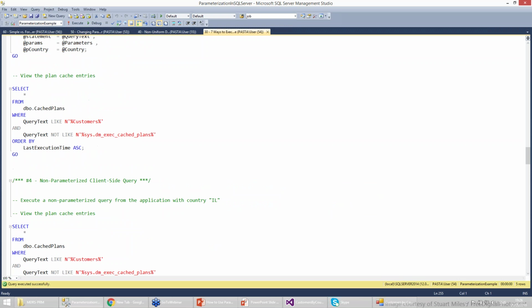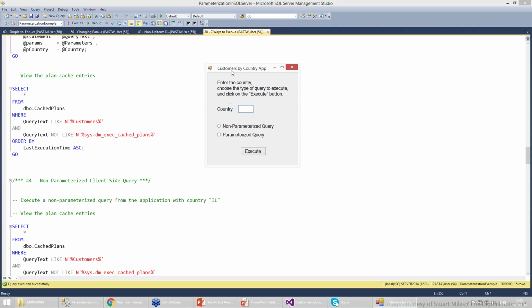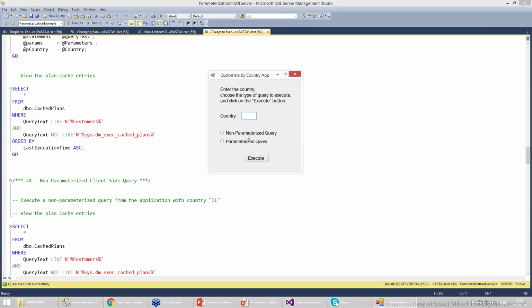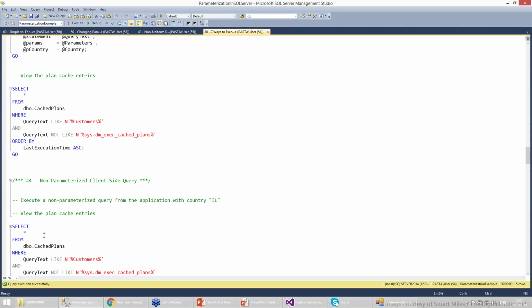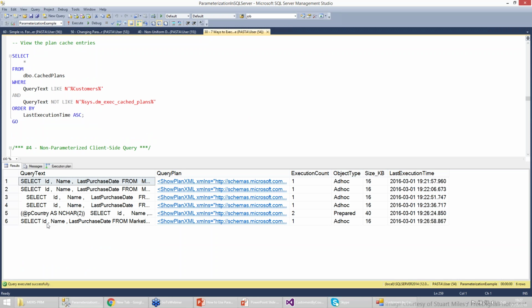This was number 3. Number 4, let me show you how it is done from the application side. So I wrote a small, simple application, okay, using ADO.NET, and I'm going to start with a non-parameterized query. I'm going to show you the code in the application in a minute. Okay, let's start from the Israeli customers. And now, let's look at the cache again. Okay, so again, here is a new entry for the Israeli customer, the same query, but this time it comes from the application.